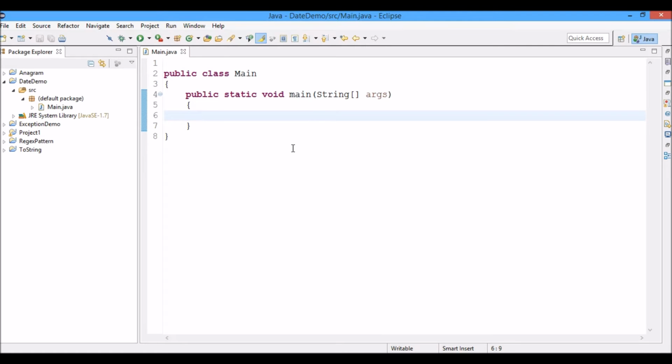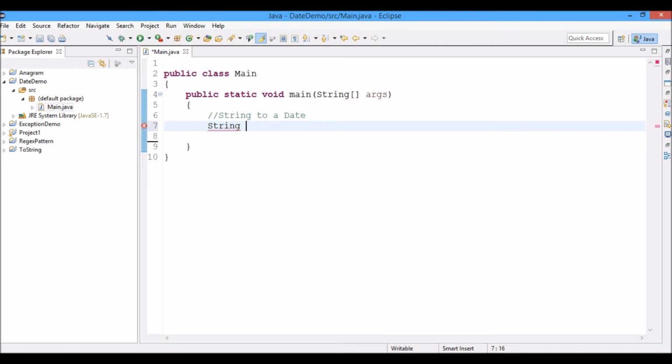Here we have a sample project created as DateDemo, and we have a Main.java file. First of all, we'll convert a string to a date. So we'll be using the java.util.Date class here, and let's say we have a date in a string, such as strDate, in ddMMyy format, let's say 04/01/2015, and we want to parse it.